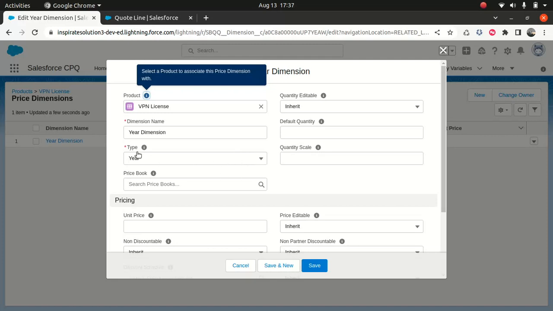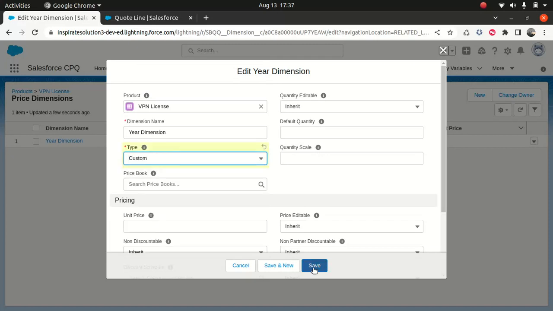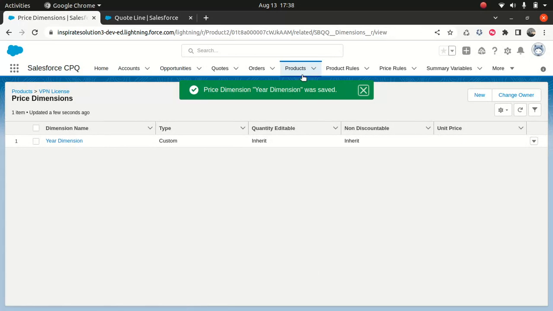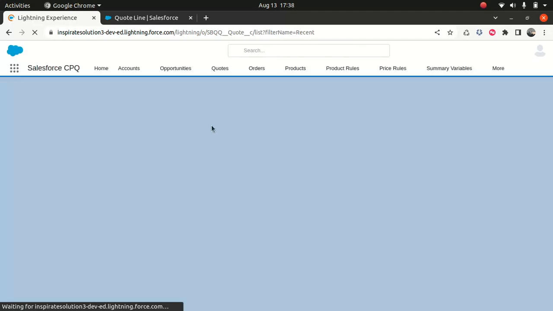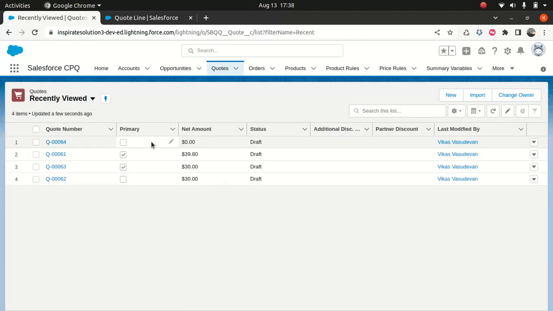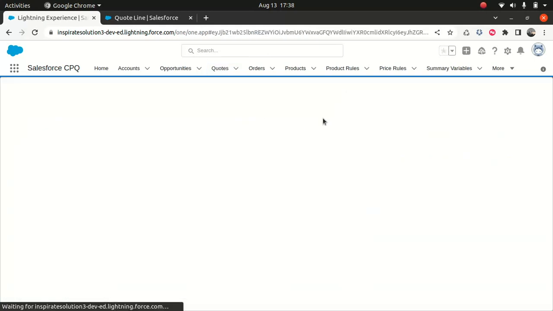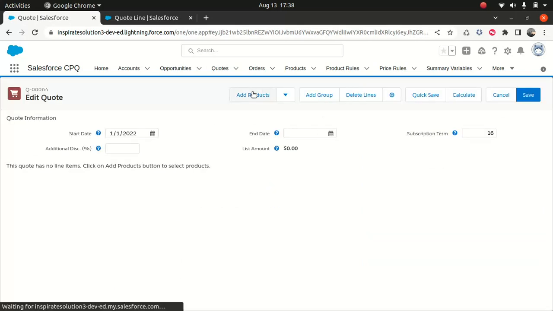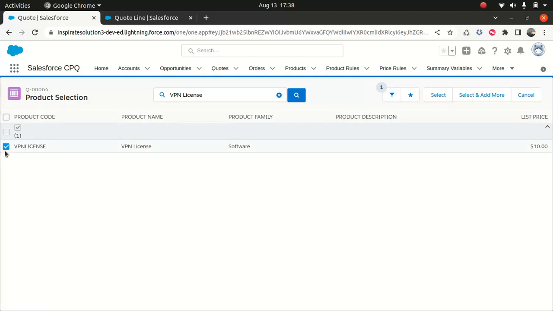So what do you have to do? Change the type from year to custom. Okay, that's all you have to do. And you save, right? Now let's go back to the code. Let me refresh this, and we will go to the same code. Okay, and I will choose the edit lines and add that product here. Add product. So I will say VPN, choose this.